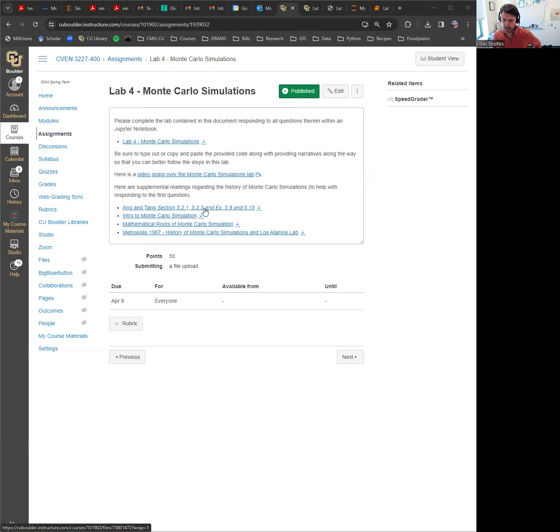This first reading is an excerpt from another textbook, Ong and Tong, and it gives you a couple of sections that are pertinent to this lab. So example 5.9 and 5.15 are here. It's a different kind of code that they give, but it gives you the same problems that we're doing here.